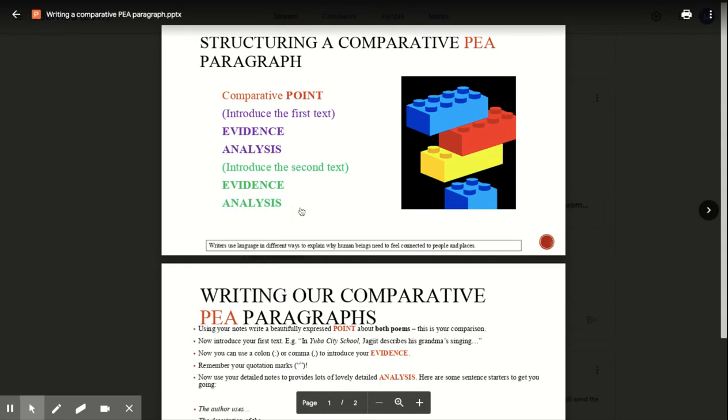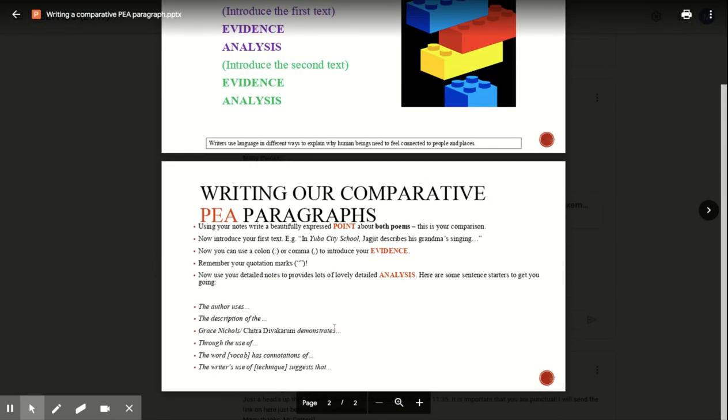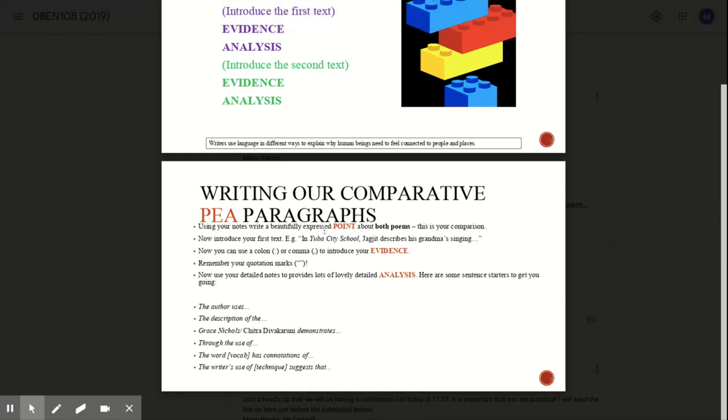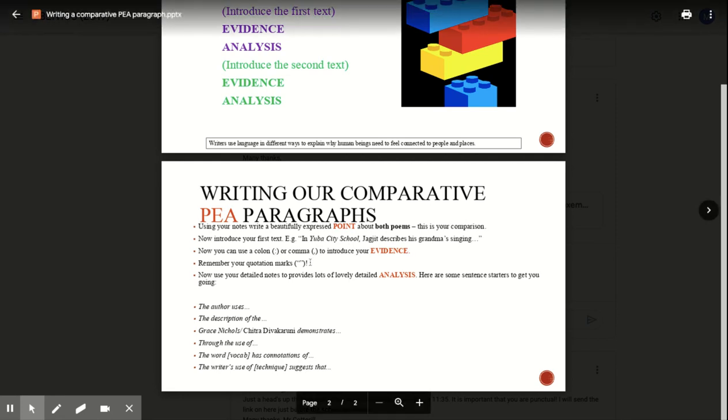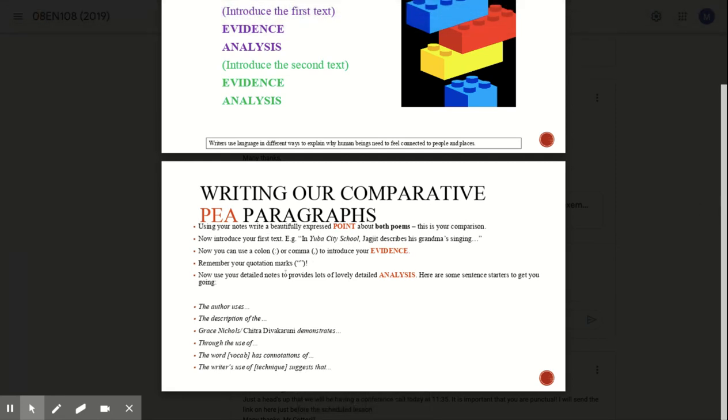Also to help you, I've got some sentence starters on here for you. So this is the instruction again. You write a beautifully expressed comparative point about both poems. It's actually comparison. Then you introduce your next text, so it even tells you what you can write. In Yuba City School, Jagdish describes grandma singing, for example. Then you use a colon or a comma to put your quotation in. Remember your quotation marks always. And then use your detailed notes from last time to provide lots of lovely analysis of the language. And then there you are. There are some sentence starters to get you going if you're struggling.